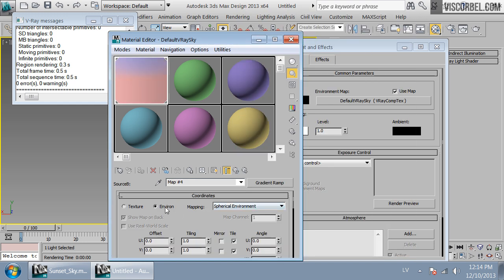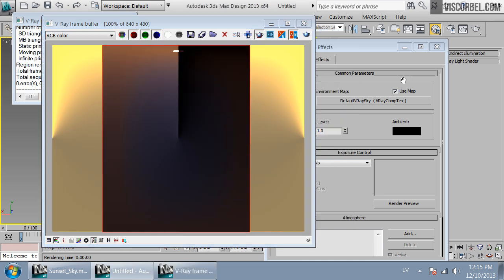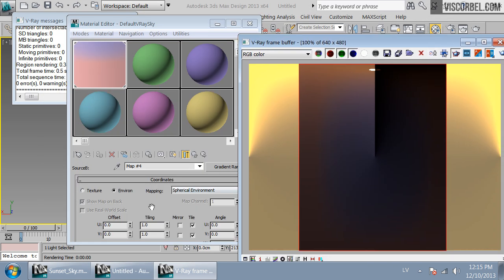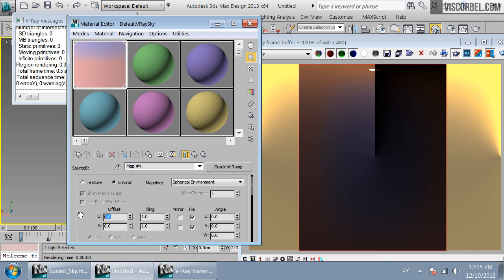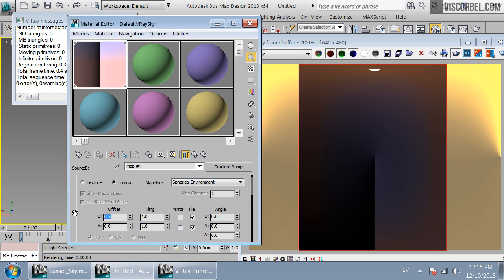Okay, and for the gradient ramp you must set the mapping type to environment and spherical for it to work correctly. Otherwise, it's going to be wrong. So let's render and see how it looks. And you can see how the gradient goes from black to white. Perhaps let's offset it. Okay, like that. So you can see how you can move it around.